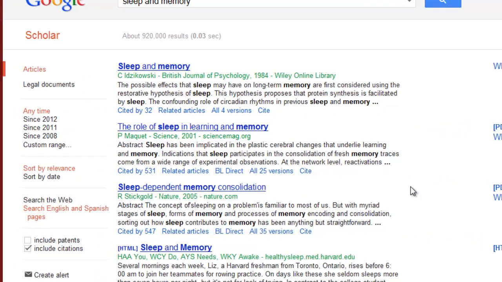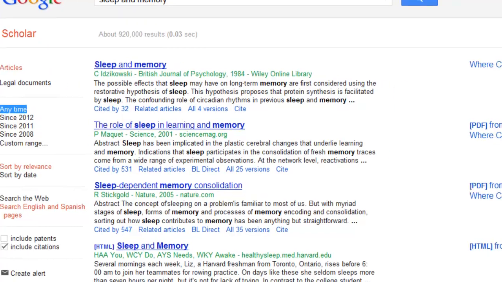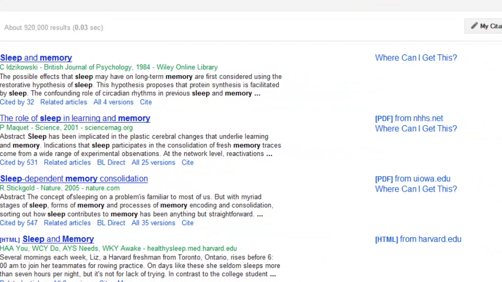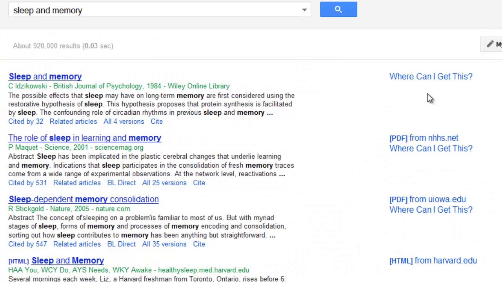Here are some items to look at when you see the list of results. Anytime. Select the publication times of the information you find. You can select a year or click on Custom Range to select dates. Where can I get this? This will help you locate the item. If we do not have what you need, you can submit an interlibrary loan request.